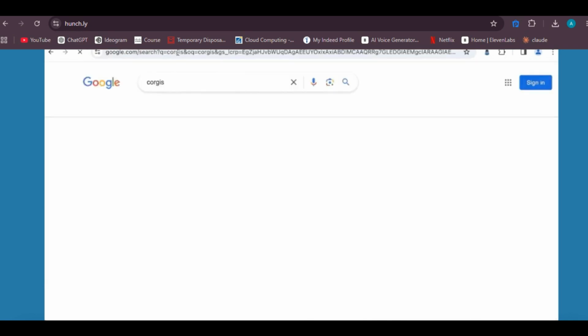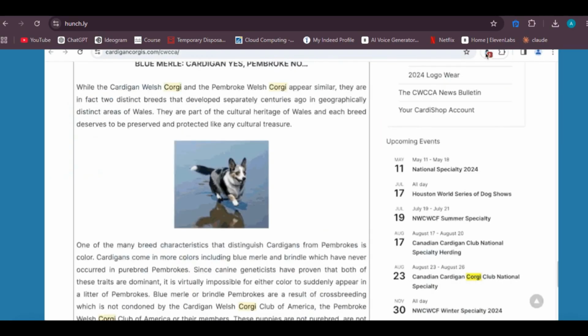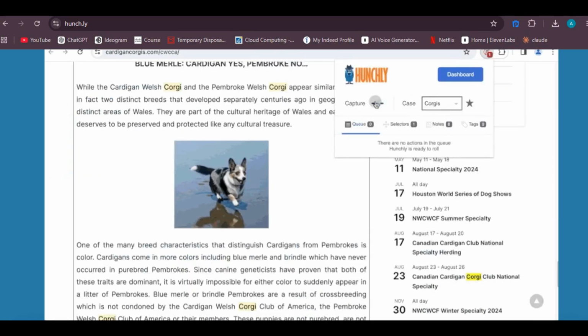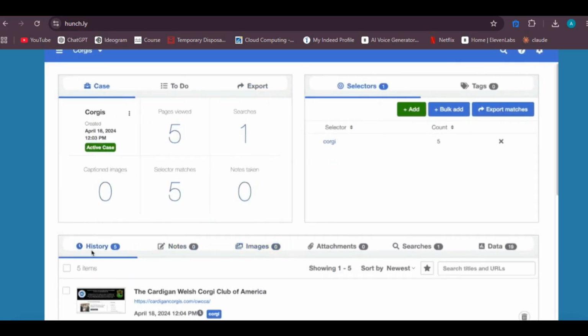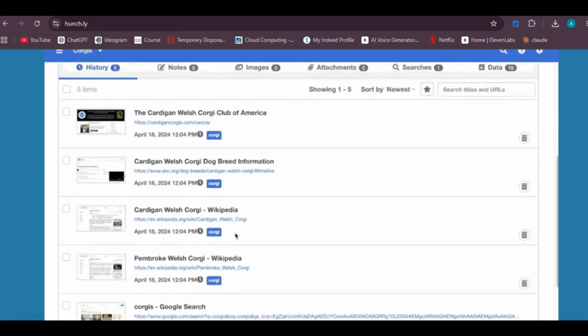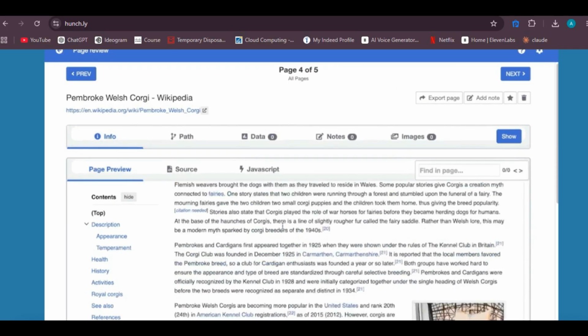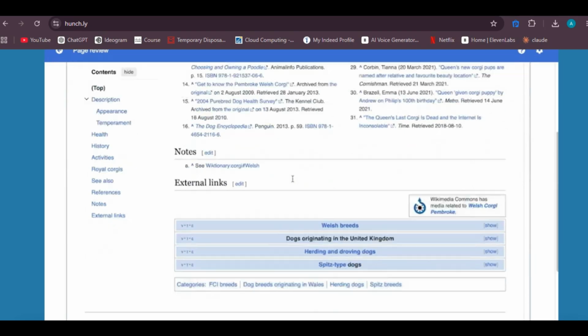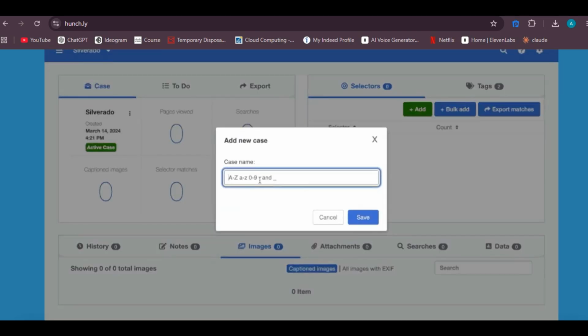Hunchly is a browser-based investigation tool that automatically captures, timestamps, and archives every page you visit during an investigation. It works in the background. You browse, and Hunchly builds a complete, time-stamped, cryptographically documented record of everything you've seen. Every page, every image, every piece of text. With metadata that establishes when you accessed it and confirms the content hasn't been altered since capture.